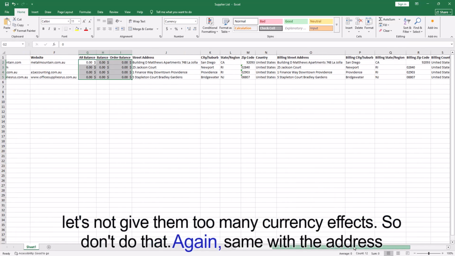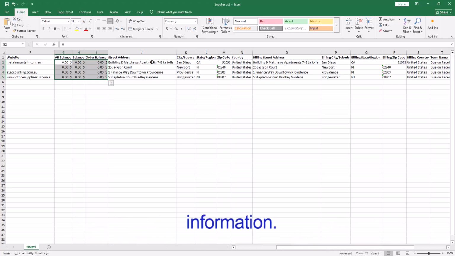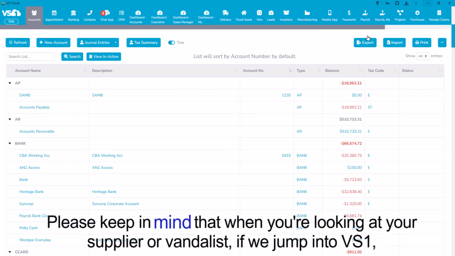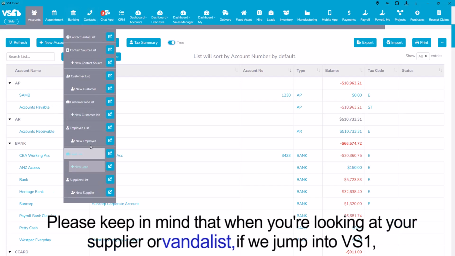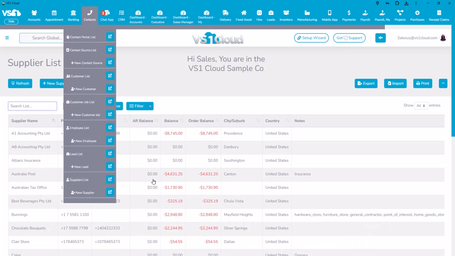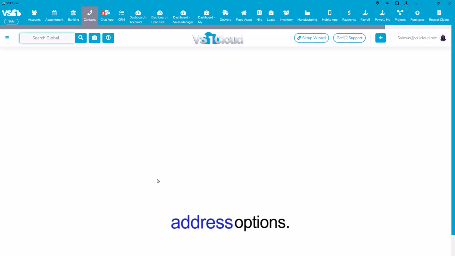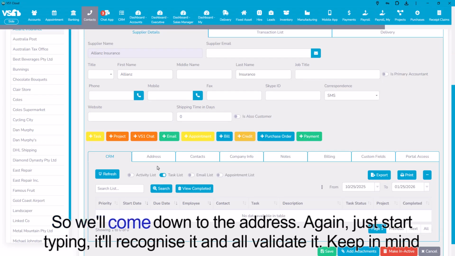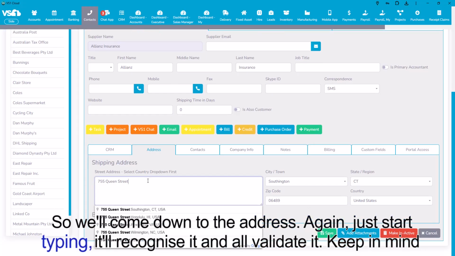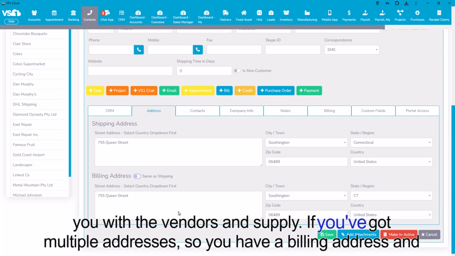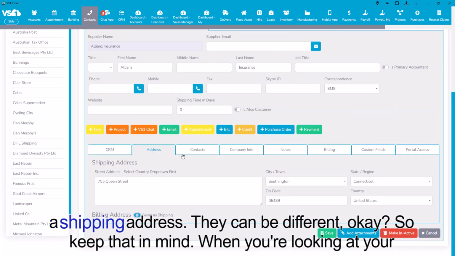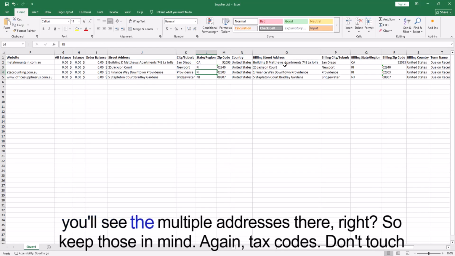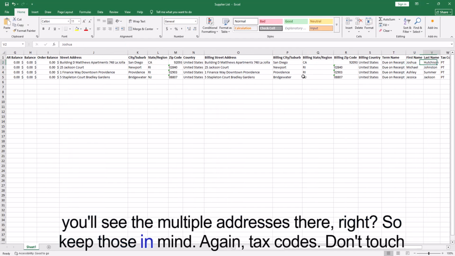So don't do that. Again, same with the address information. Please keep in mind that when you're looking at your supplier or vendor list, if we jump into VS1, we have the same address options. So we'll come down to the address. Again, just start typing. It'll recognize it, it'll validate it. Keep in mind, with your vendors and suppliers, you've got multiple addresses. So you have a billing address and a shipping address. They can be different, okay? So keep that in mind. When you're looking at your spreadsheet, you'll see the multiple addresses there, all right? So keep those in mind.